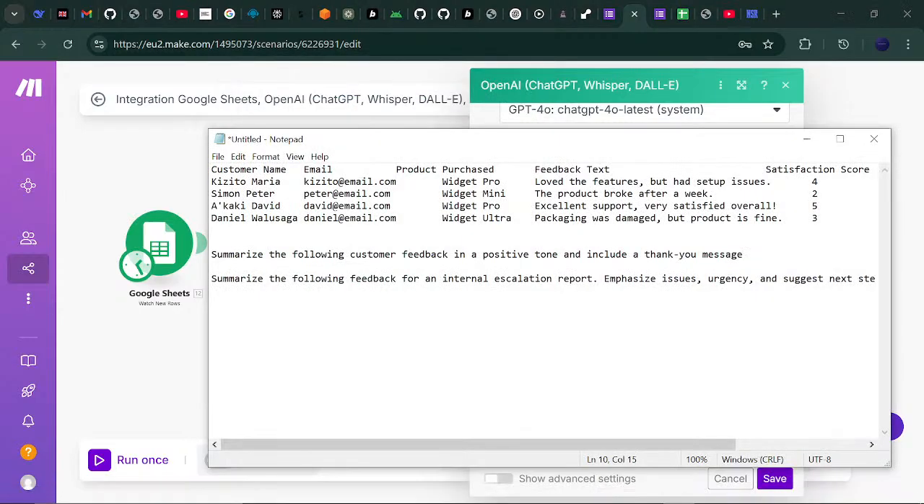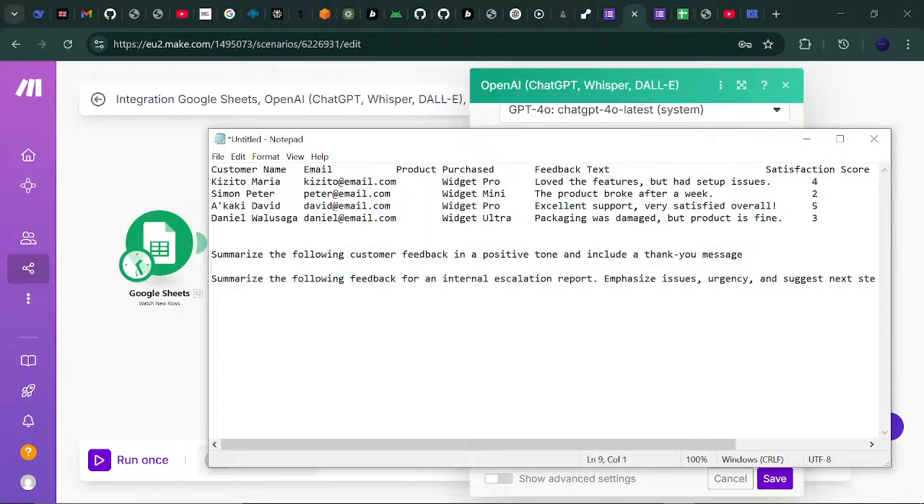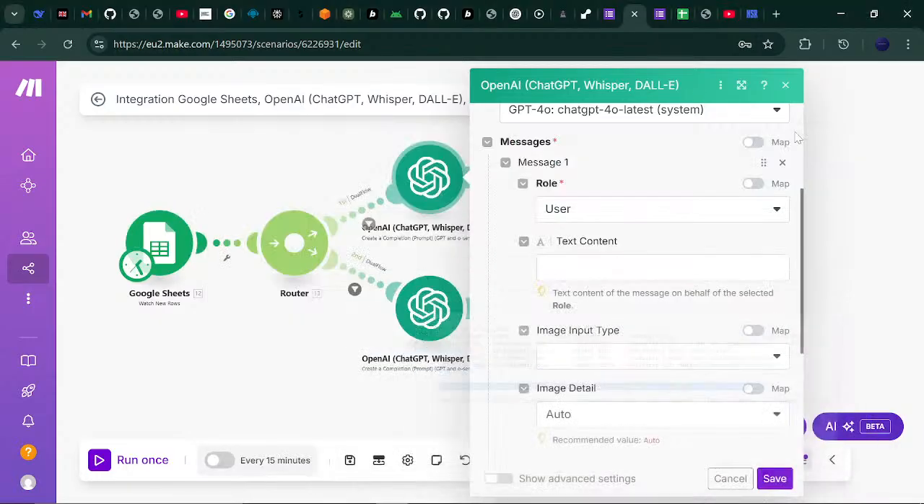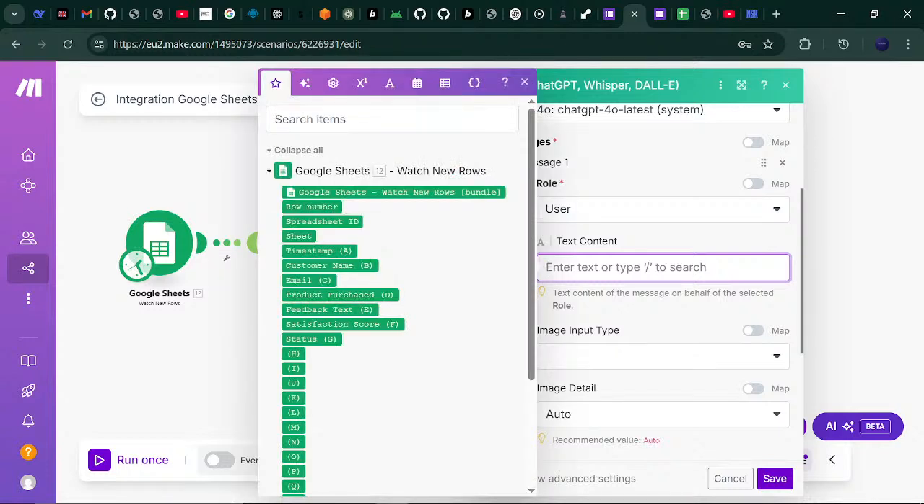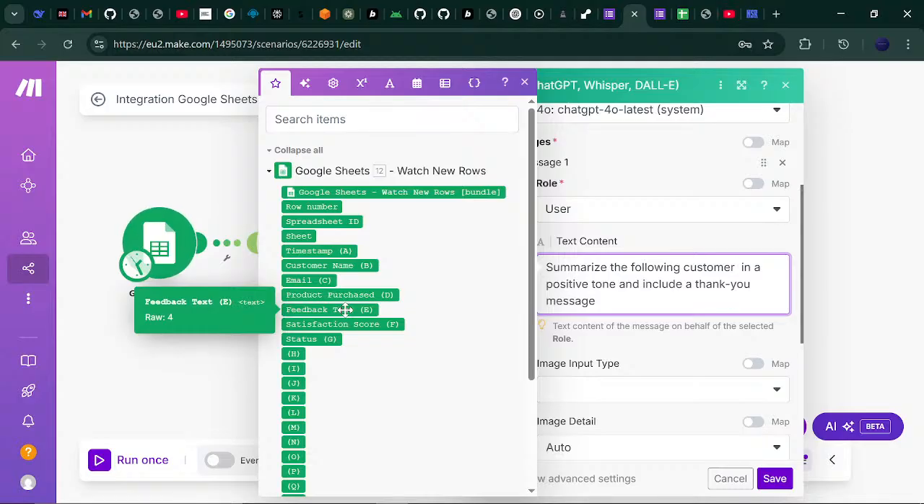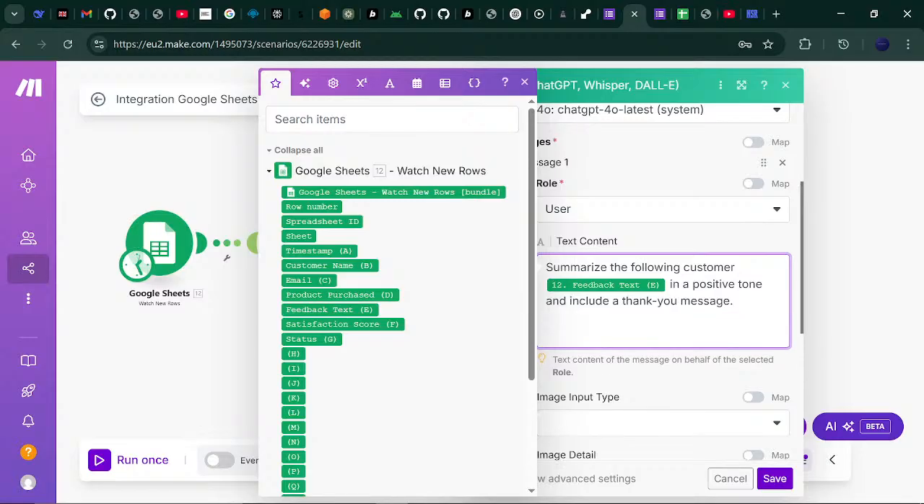I wrote down some prompts here. I'm going to modify a little bit just to make our results better. So for the part where it says feedback, I can remove that and then map this, because this is where the feedback text is coming from. So I need to map that exactly like that. And then I can expand this prompt just to beef up the completion.